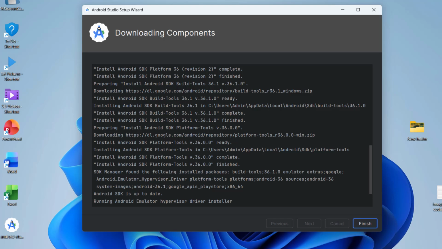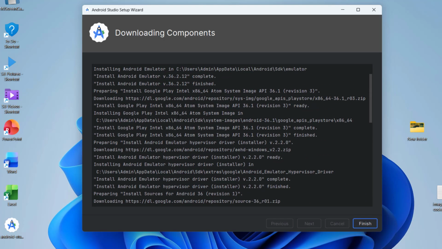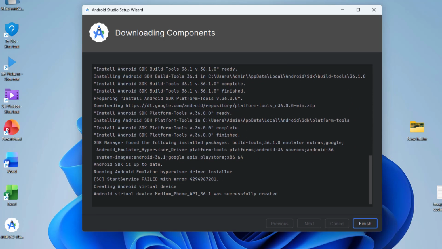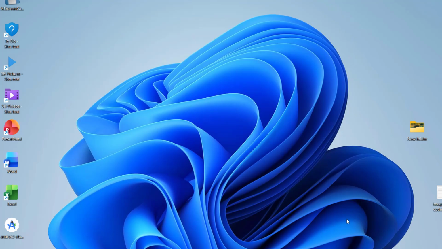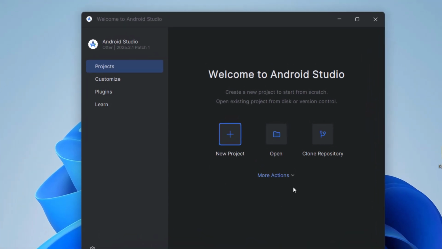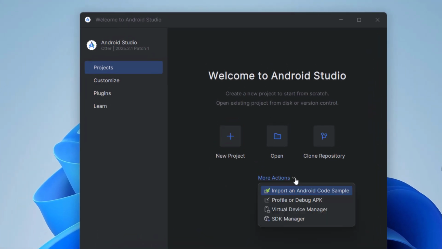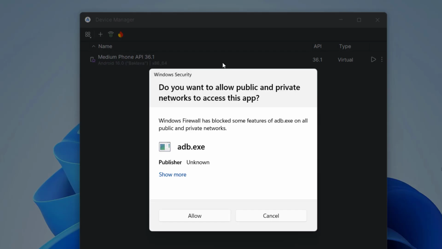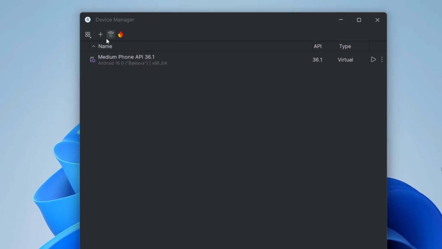And here you can see the download is completed. It takes some time because this is a large file. After the download completes, simply click on finish. You will get this screen. From here, follow the instructions carefully. Click on More Actions and then click on Virtual Device Manager. If it asks for any permission, allow it. And if you get any missing installation, click to install the missing installation, okay?